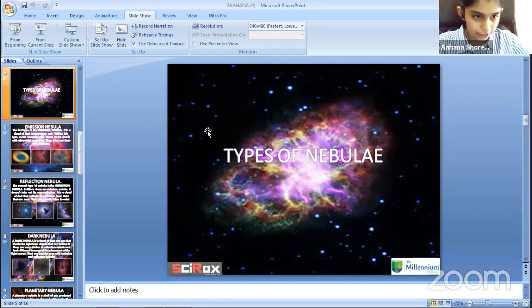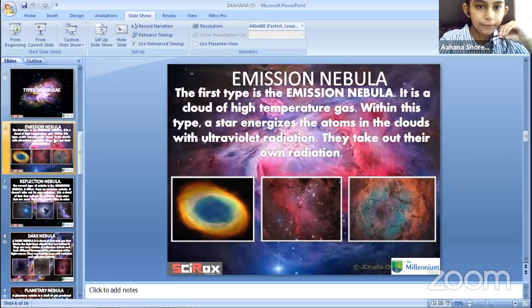Types of nebulae. Emission nebula. The first type is the emission nebula. It is a cloud of high temperature gas. Within this type, a star energizes the atoms in the clouds with ultraviolet radiation. They give out their own radiation. A fine example of an emission nebula is the Orion Nebula.